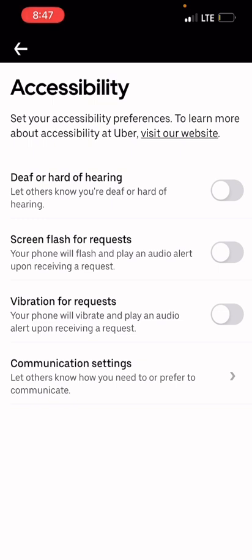Screen flash for requests: your phone will flash and play an audio alert upon receiving a request. So if you want your phone to flash and play an audio alert when receiving a request, you can turn that on right there. Also, they have vibration for requests, so your phone vibrates when you get a request. You can turn that on right here, too.